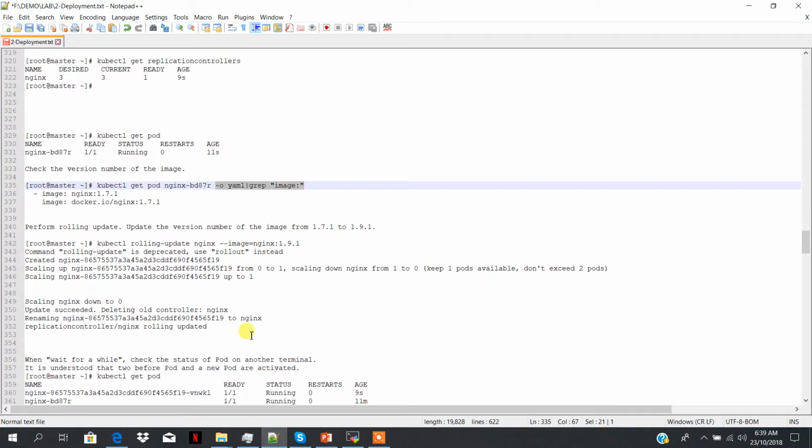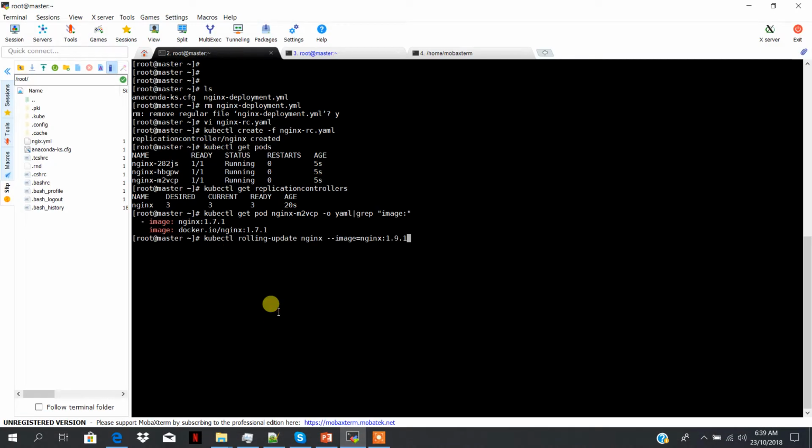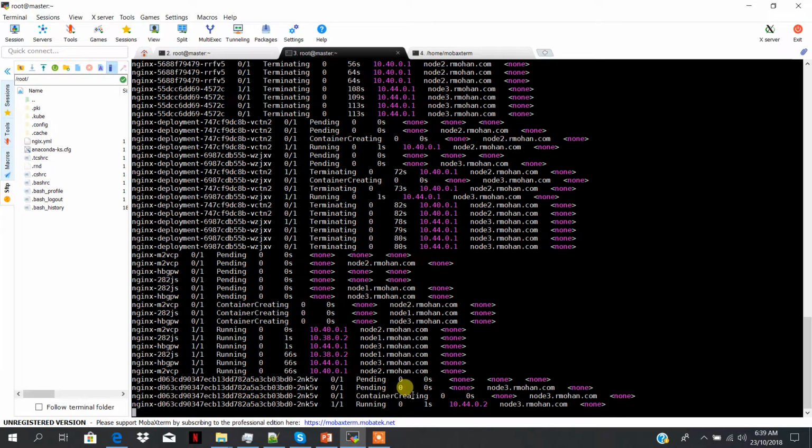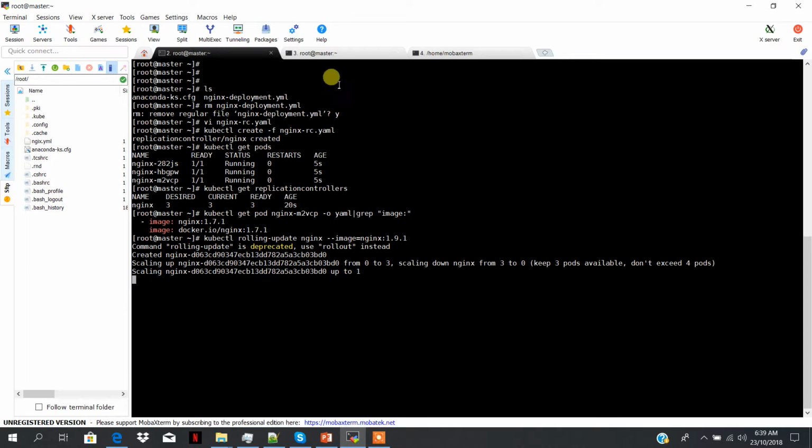Now I'm going to do the rolling update, which means that on the fly it will try to change. So let's watch it. This will definitely take a couple of minutes to perform. I'm checking the change now. What is happening right now is it's trying to launch the new pods.